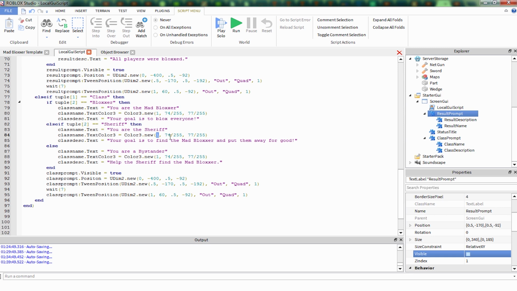The sheriff should be 111 divided by 255, 149 divided by 255, and then 1. And this is kind of like a bluish color. This is like a reddish color for the Bloxxer, bluish color for the sheriff, and maybe a greenish color.